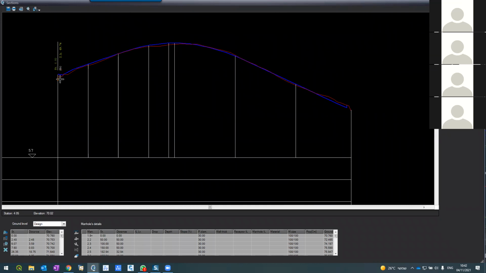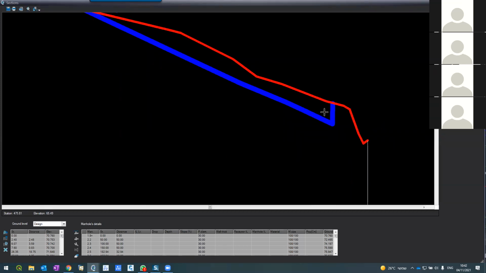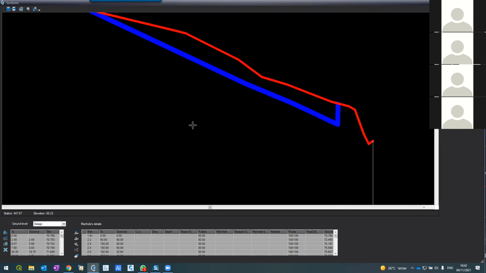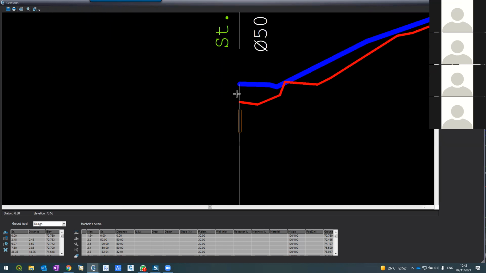Let me continue. Oh, here also a problem at the end of the drainage. There's not enough road. Maybe the drainage is out of the road design. Okay, so I can leave it like this, or I can continue to design, or I can shorten whatever I want. Let's leave it like this.